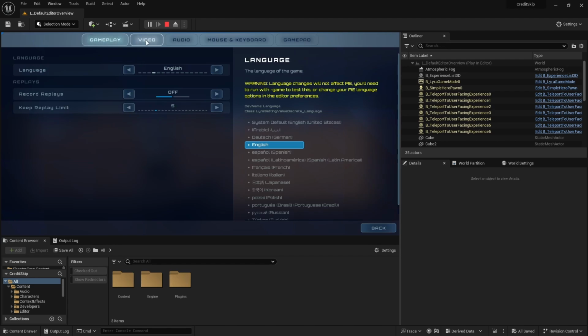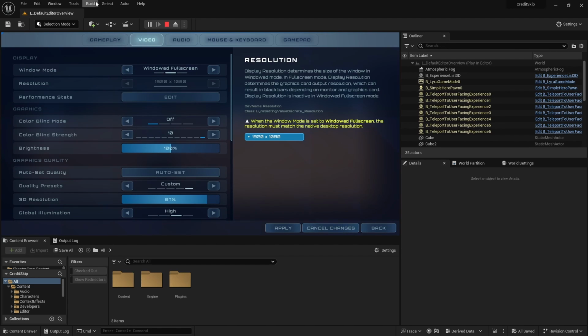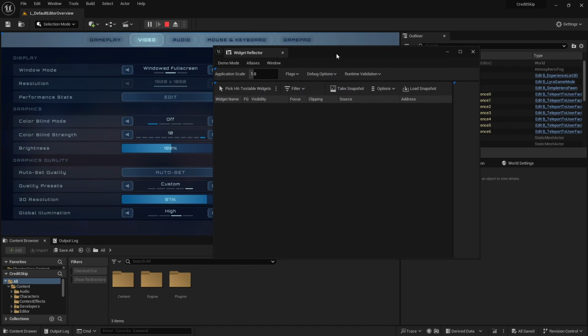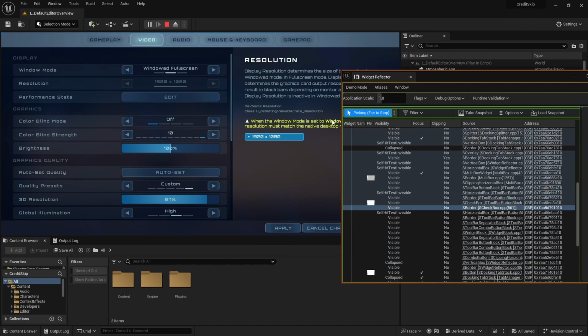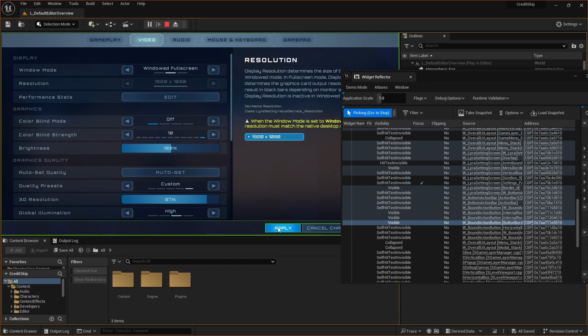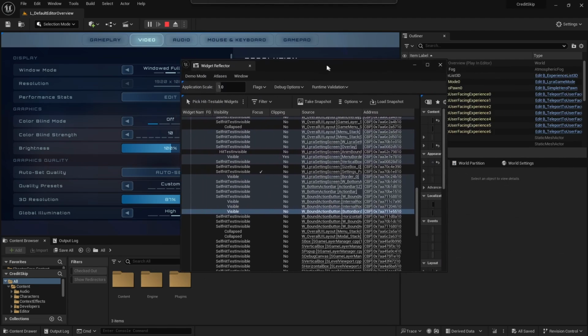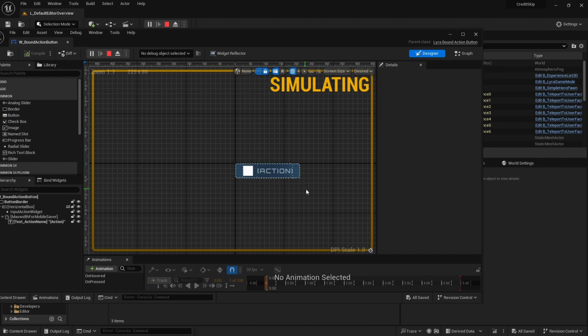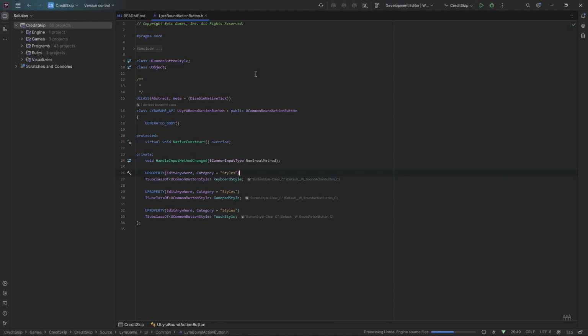So to check that out, all I did was go to Tools and then Debug Widget Reflector, and then pick Hit Testable Widget, and then hover over it, and then press the Escape button. So here I can see that this is a bound action button, which is a child of a class called Lyra Bound Action Button. And if I click on this, you'll notice that it is a child of a Common Bound Action Button. So you don't necessarily need to use the Lyra version.